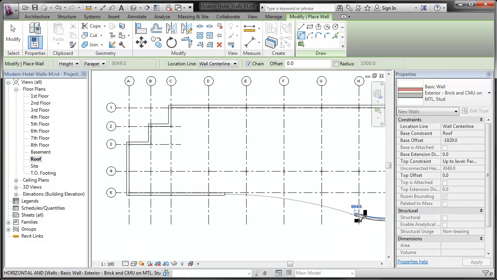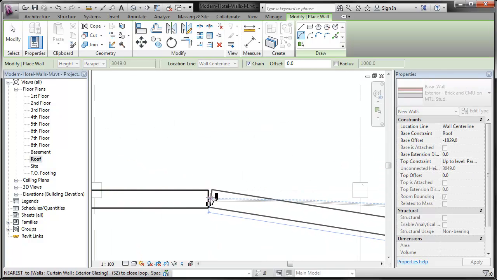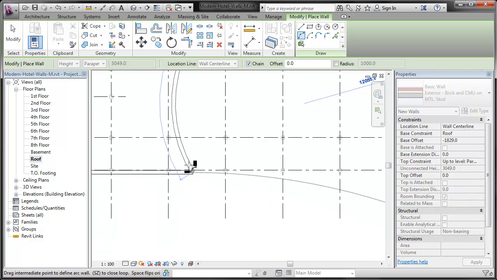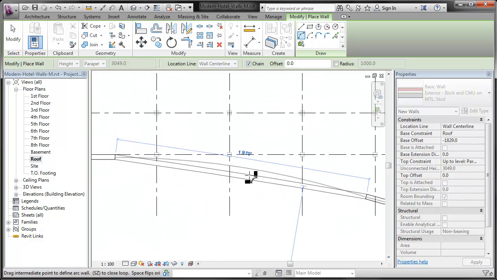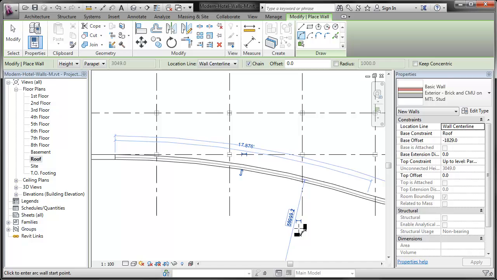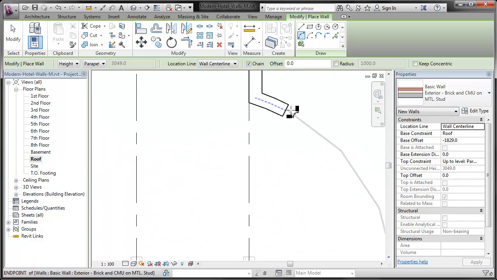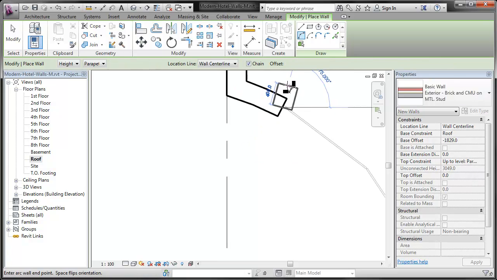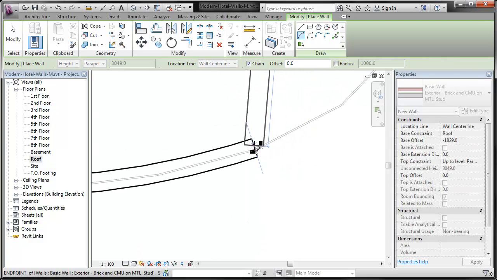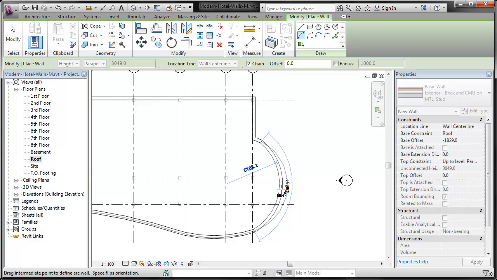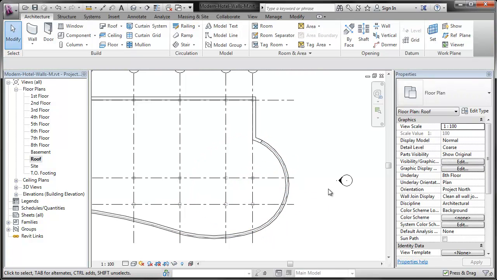We want to start here, we want to go to that point, and then we basically pick where the middle point's going to go, and likewise on this one here as well. So we want to start here, we want to end at that point, and we want it to be about that big.